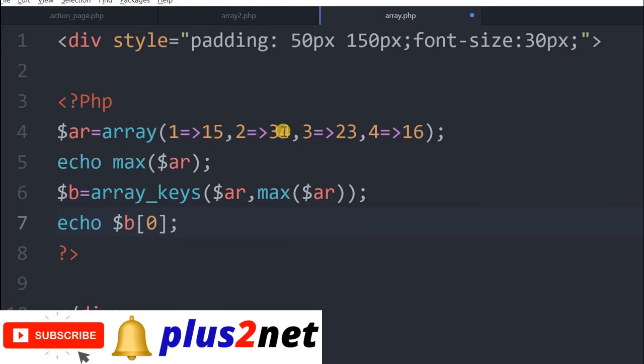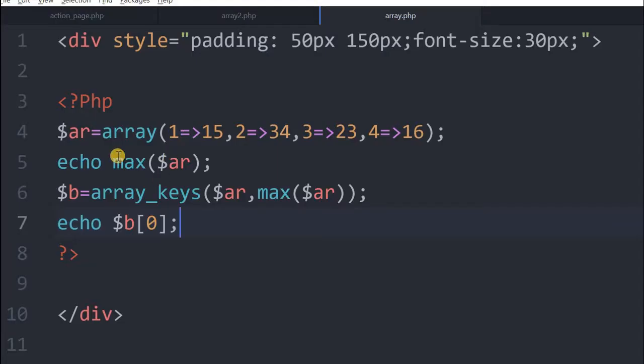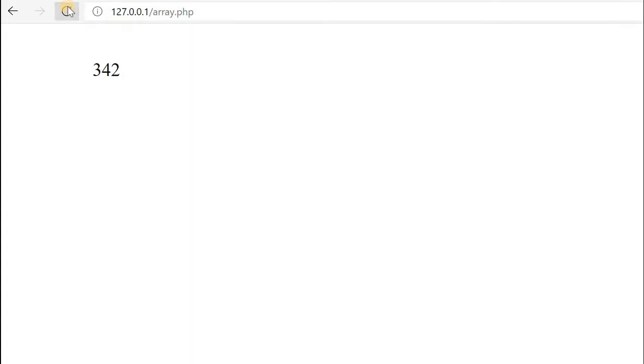So in this case, what is the maximum? You can just see from this list and note the key. We'll see that now. Refreshed. Sorry, this is 34, and its key is actually 2. I will just comment this. So you can see the output is 2.